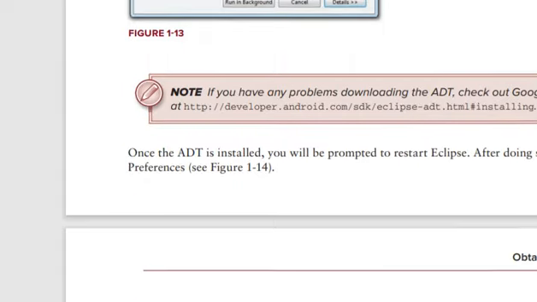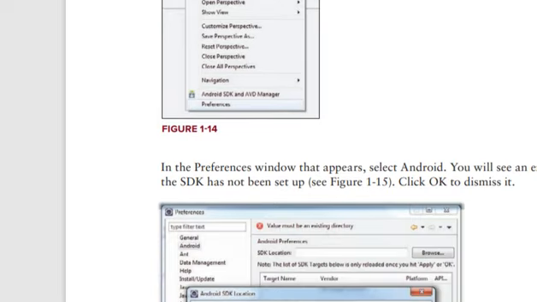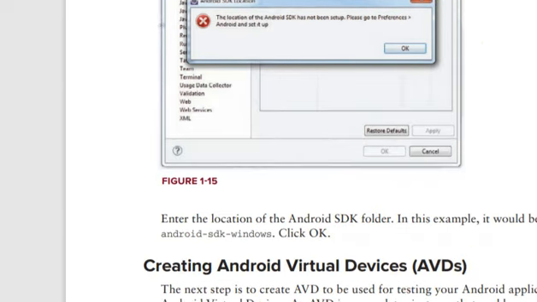So it will be installing. After it is done, in the preference window, you'll get an error message like this. In that case, in the preference window, you have to select Android. You have to enter the location for the Android SDK folder. The error says that the location of the Android SDK has not been set up, so please go to Preferences, Android, and set it up.